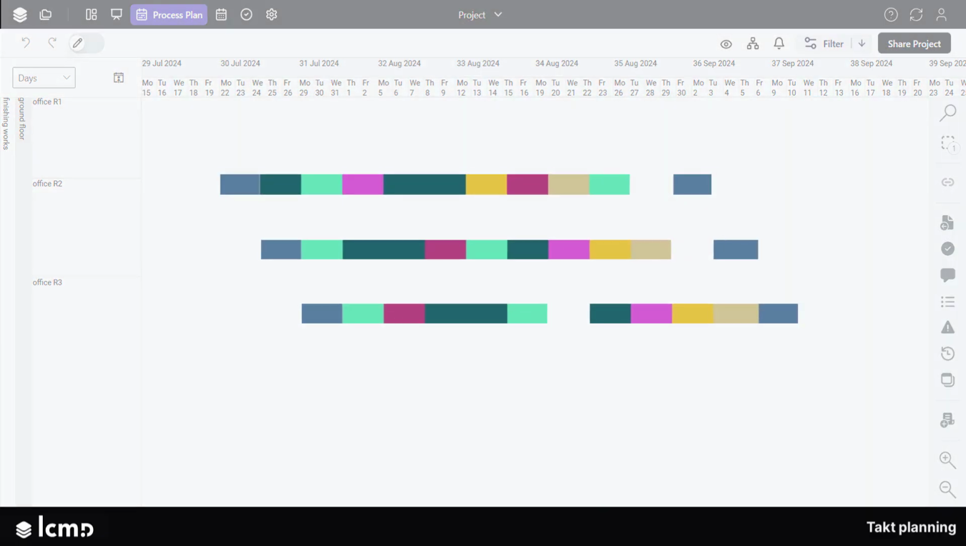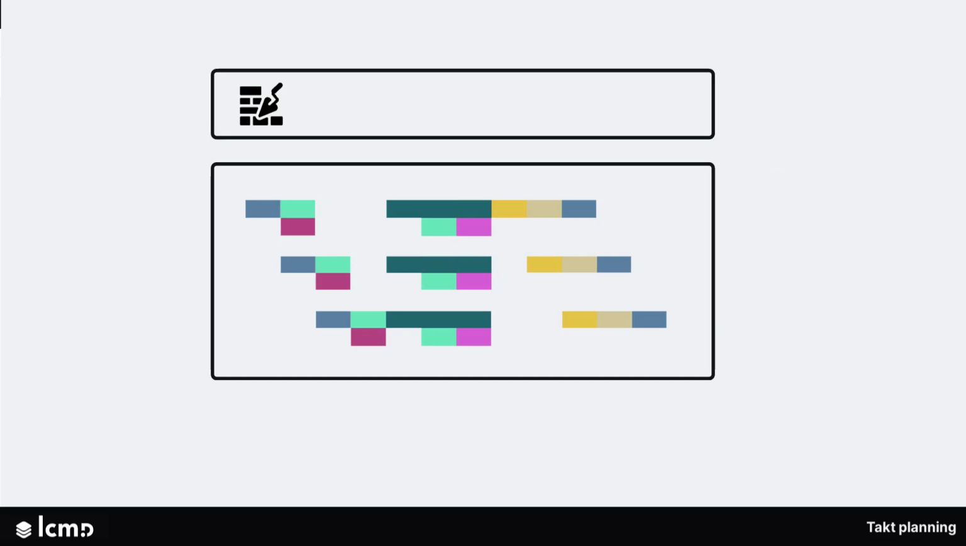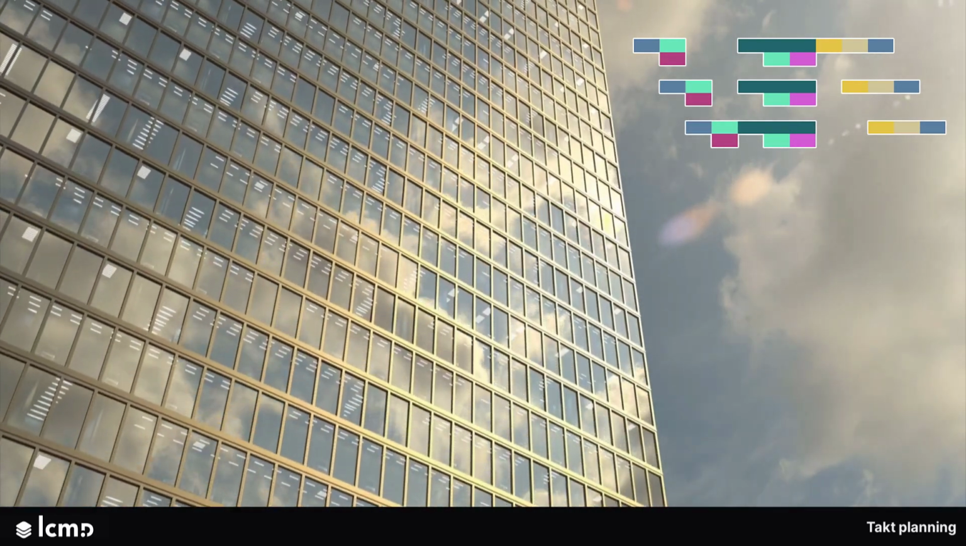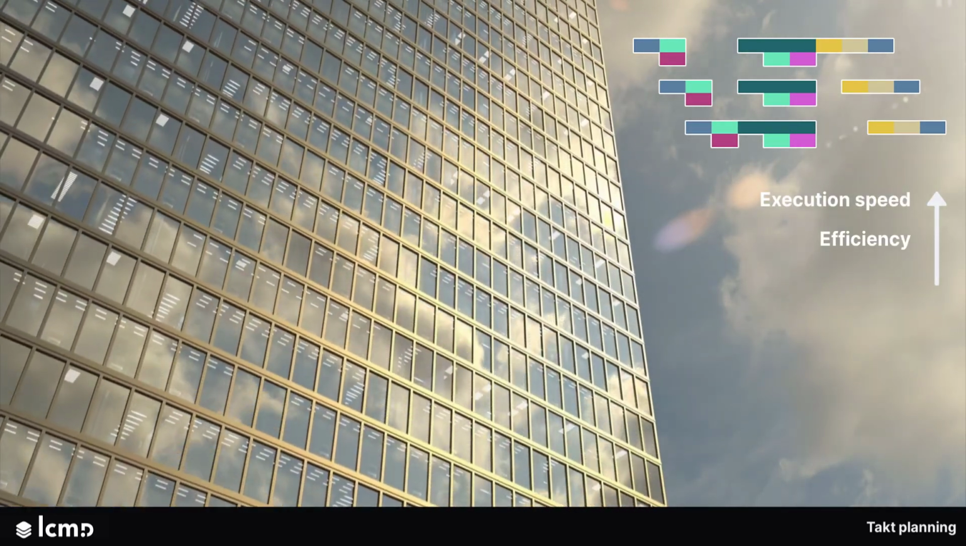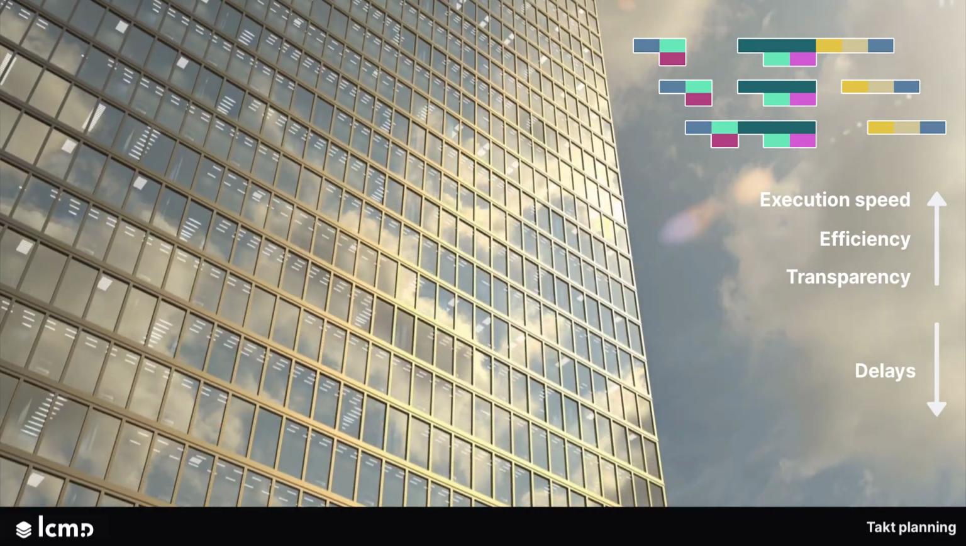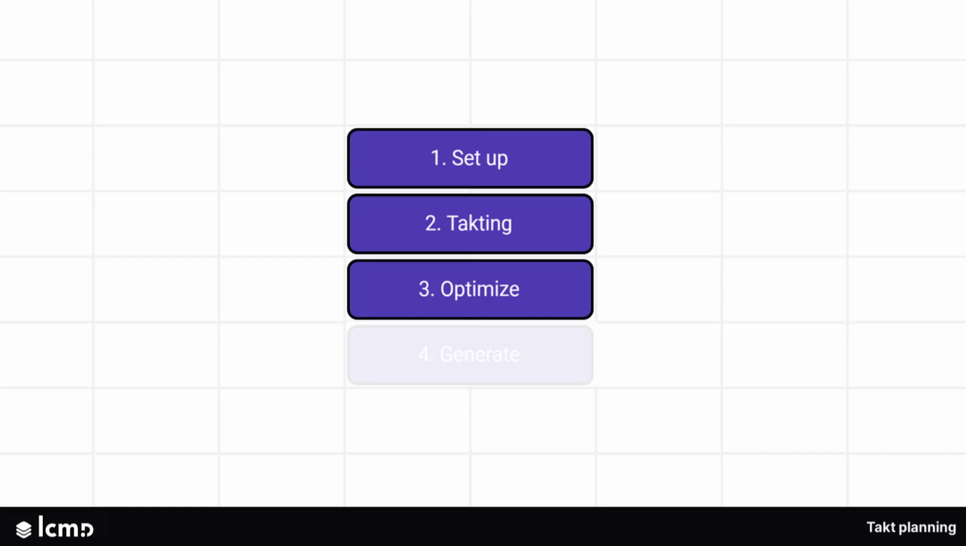The Takt Planning feature brings process chains into an optimized sequence to create a process plan that clearly defines which trade, with which workforce, at which time, in which area is moving through the building. The Takt-based process plan helps you for each project to increase execution speed, efficiency, and transparency, and leads to minimized delays. We show you how the planning can be set up, takted, optimized, and generated.